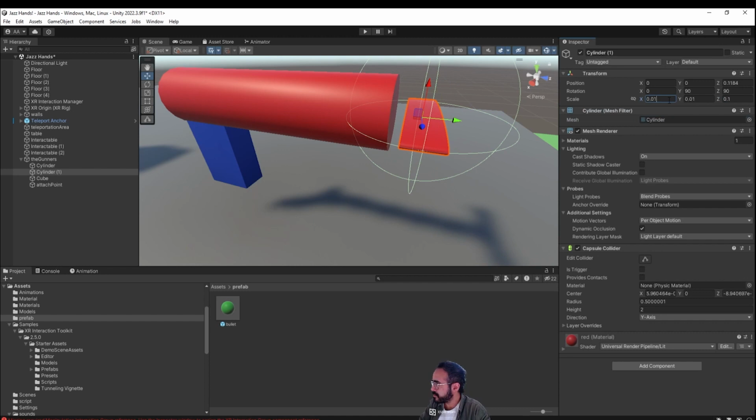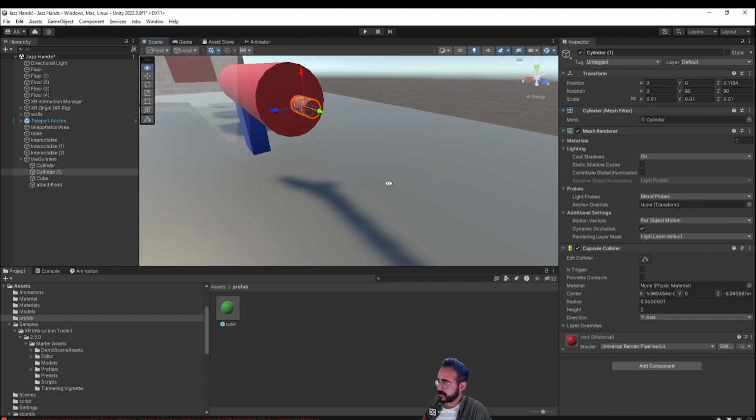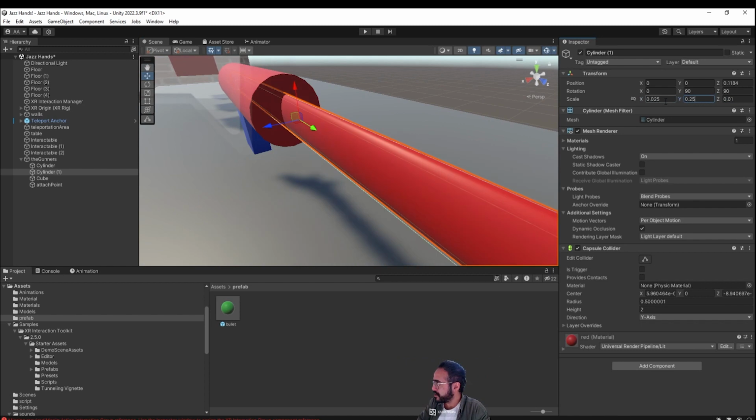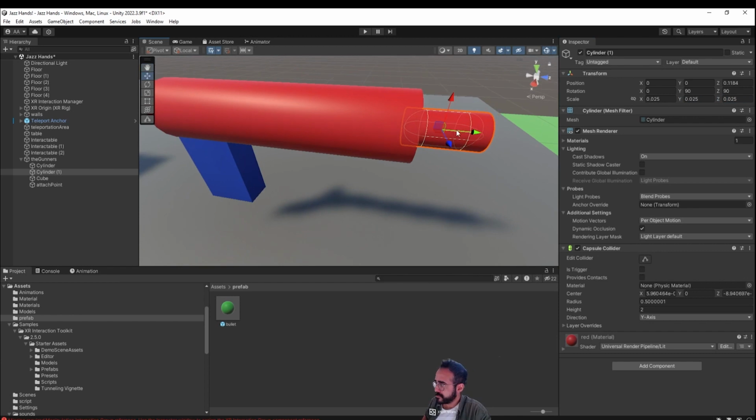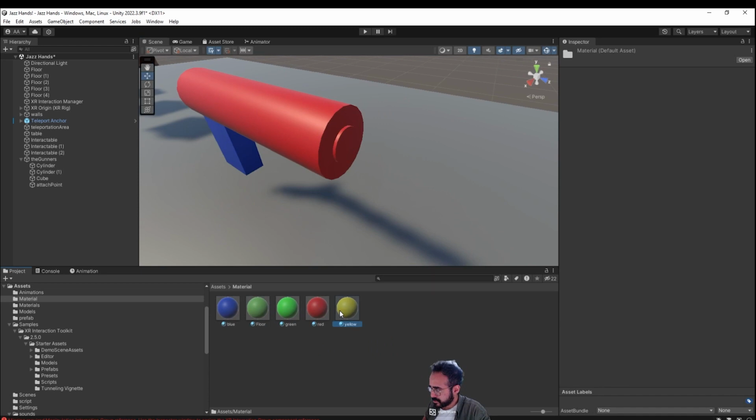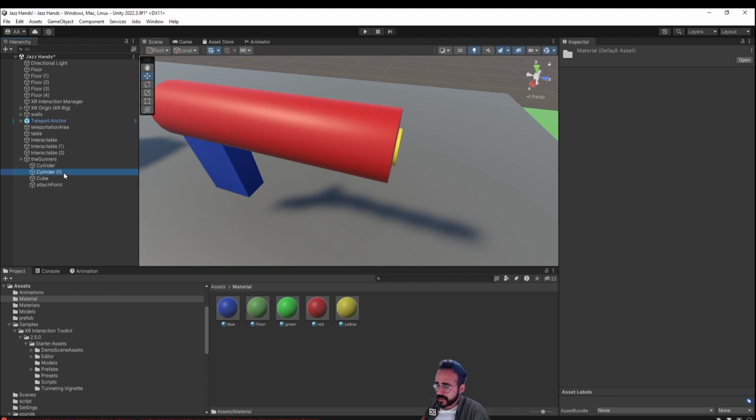0.1. Whoa. What did I do? It's because this one is not 0.01. Maybe it should be 0.025. God damn it. This one can be 0.01. This doesn't have to be that big. We just want something here. Then let's make it yellowish. There we go. Now this is the place where our bullet will come out of.